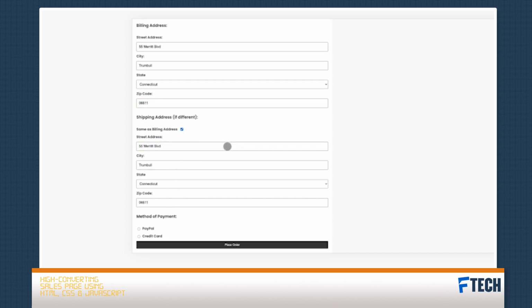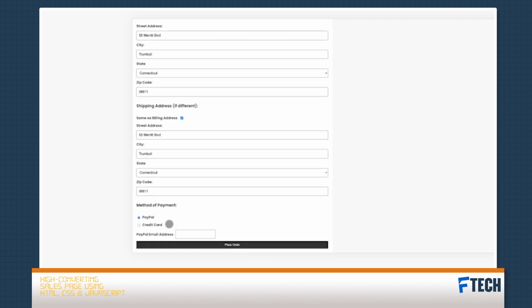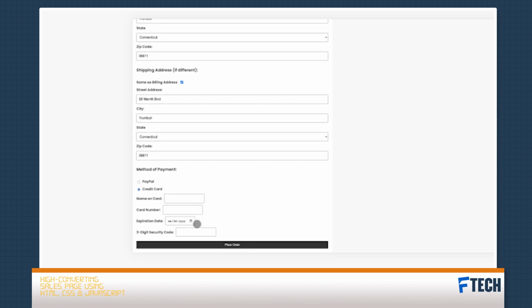We're going to leave our billing address the same, and then I choose a method of payment. If I choose PayPal, notice it asks for my PayPal email address, and if I choose a credit card, it asks for my credit card information: name, card number, expiration date, a calendar widget there, and then the 3-digit security code.